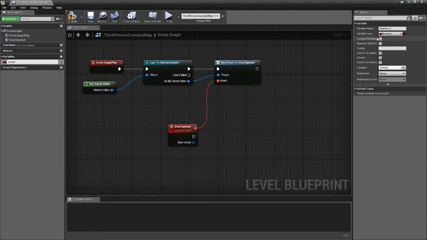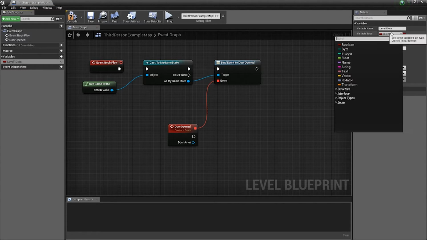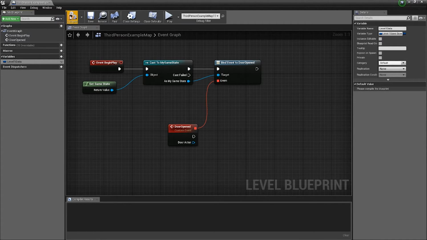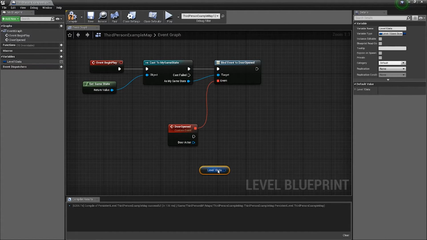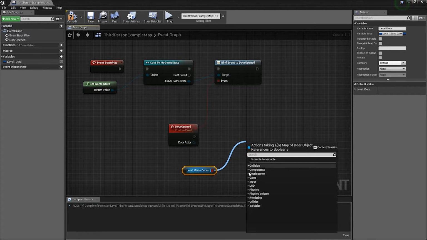So level 1 data, and that is going to be a type of level 1 data. Save data and click compile. Apologies. So we want to drag our level 1 data out, click the structure. We need to right click and split it to get our level 1 data doors.